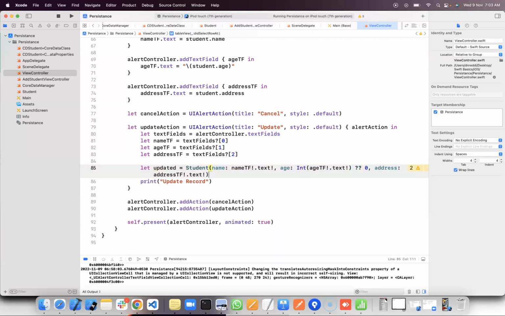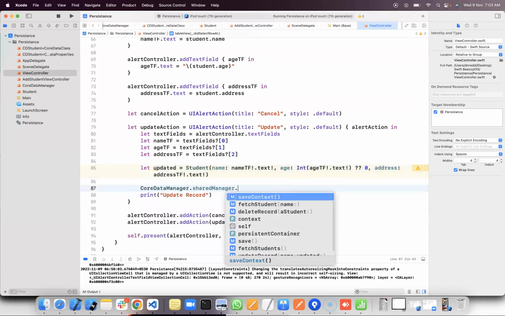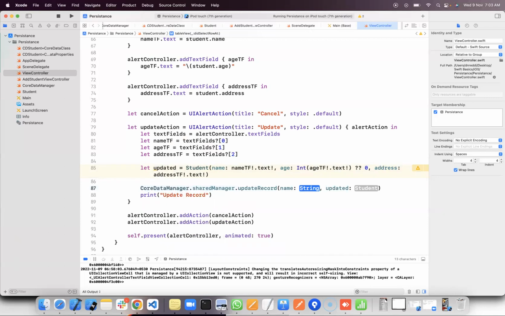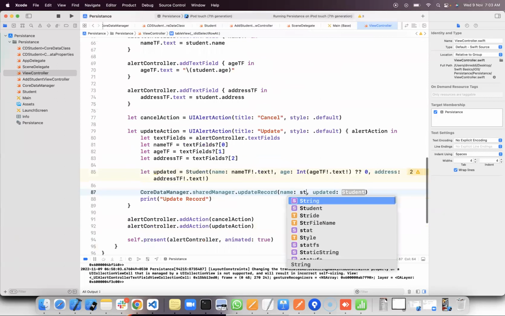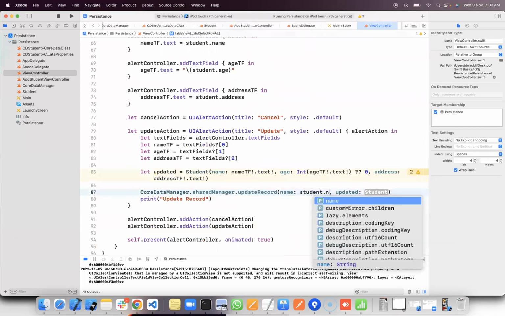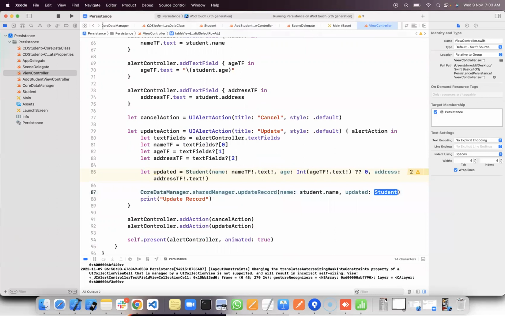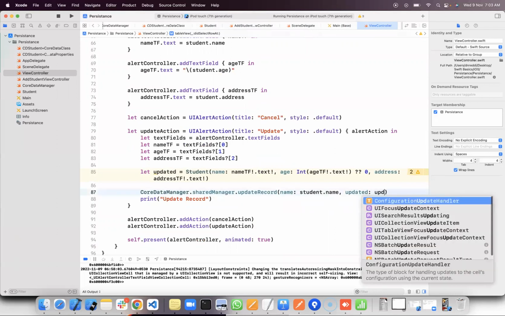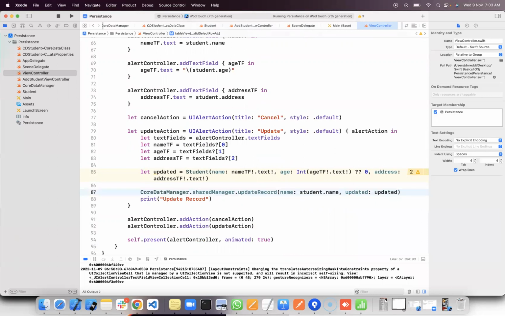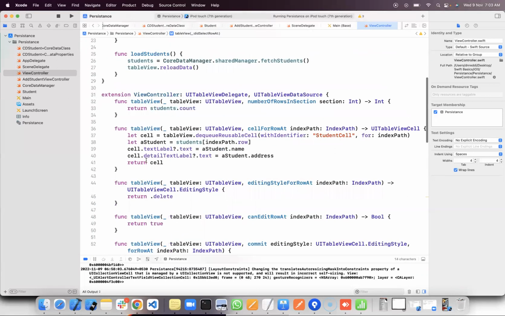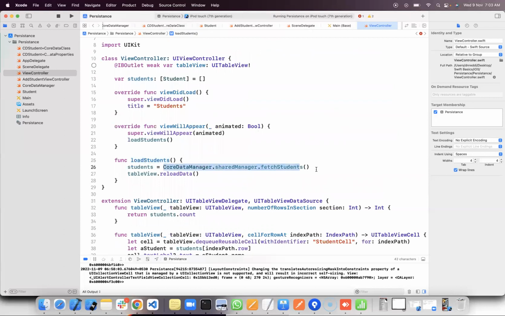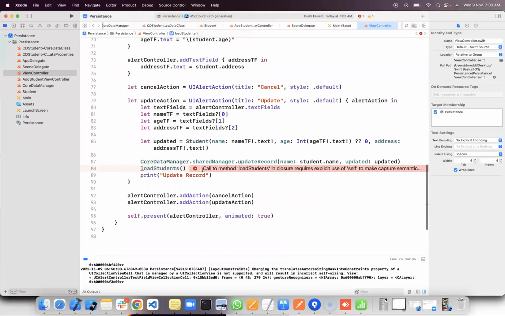You can ask CoreData, right? CoreData manager dot update record with the current student name. Who is the current student name? A student, right? Student name. With this name, if any record is found, update that with the updated record, updated student. And finally, what we need to do, we need to load students to refresh. The load student method is the method which pulls the information from the database. Let's try this. If it works, it's failing. Load records.